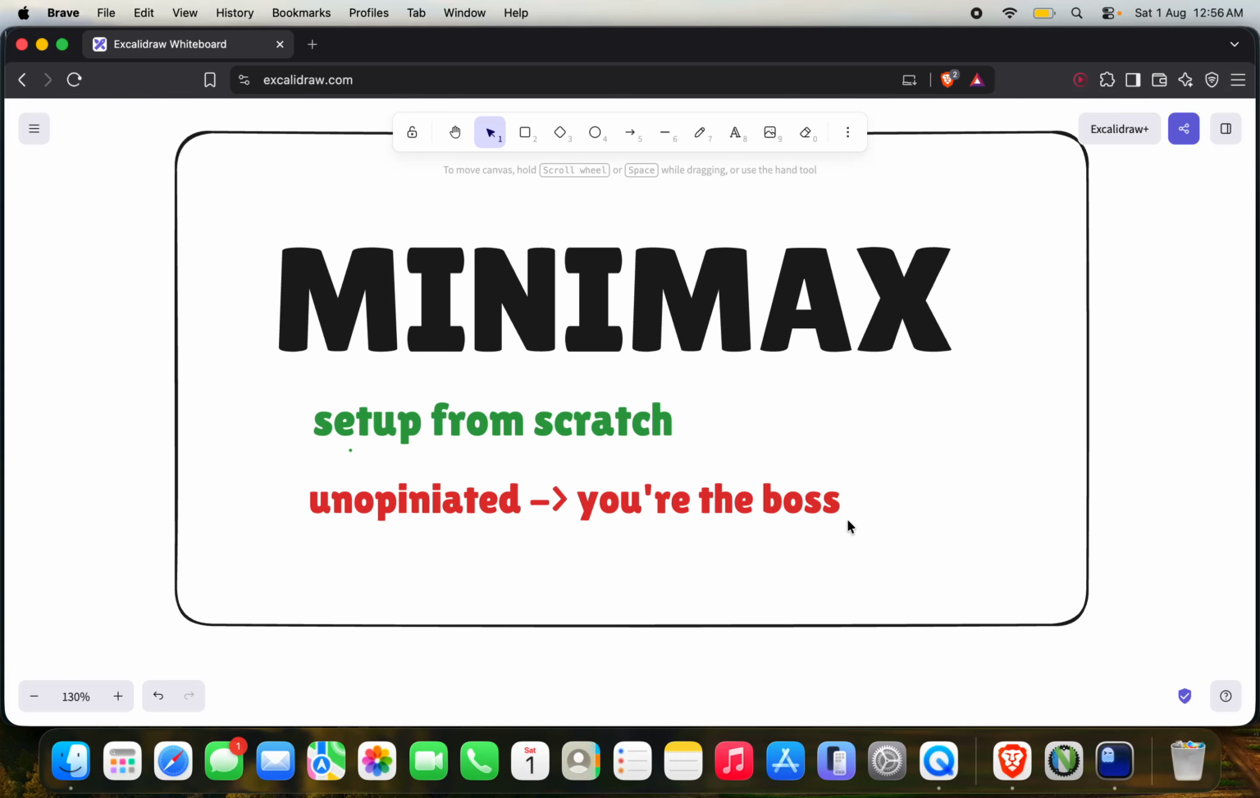Welcome back everyone. In this video I'm going to show you how to set up Neovim from scratch without relying on any opinionated distribution such as LazyVim or NVChad. So what we're going to use instead is this thing called MiniMax, which is a collection of pre-configured Lua files, and this is maintained by the creator of the mini.nvim plugin. So let's just see what it is, and you'll understand better if I do it.